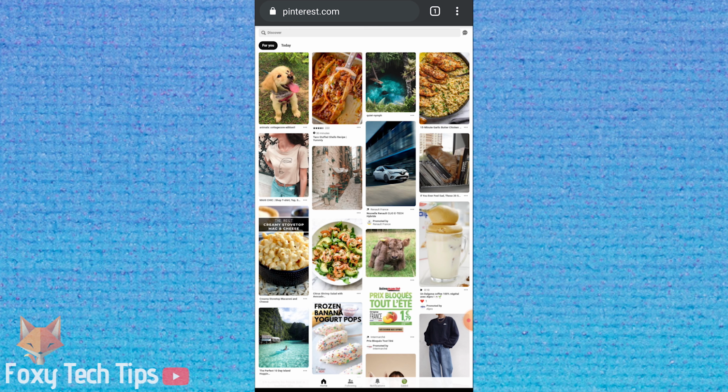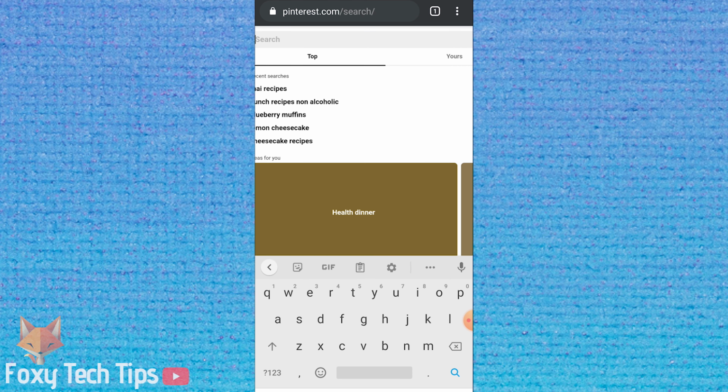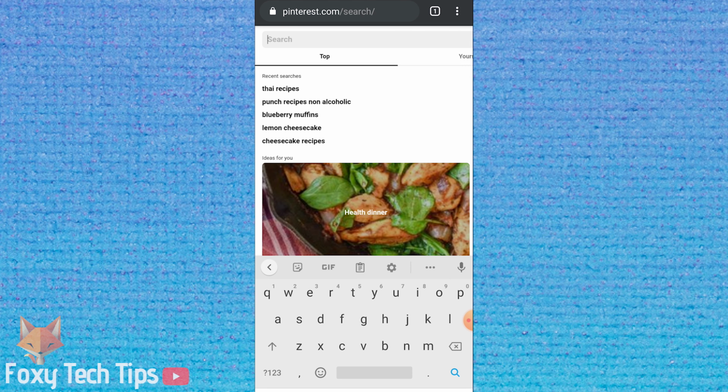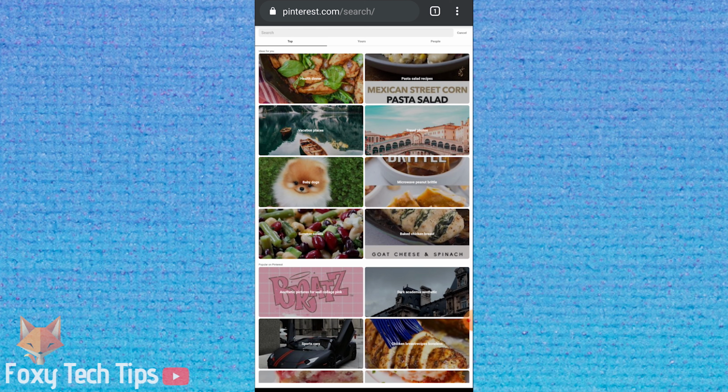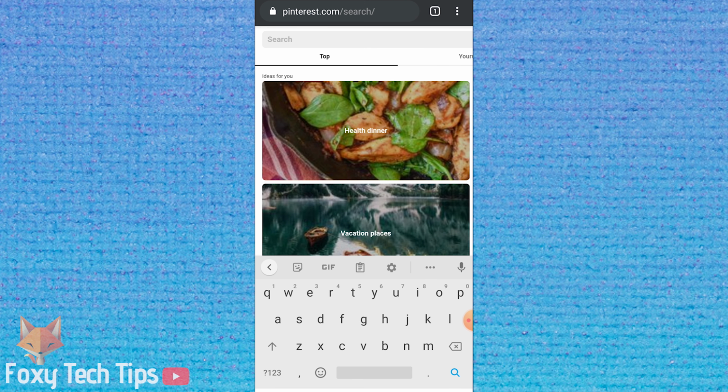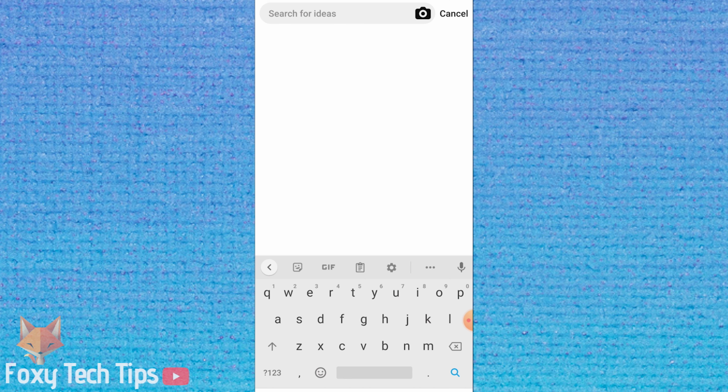Tap on the search bar at the top of the page, and then tap on the X in the top right corner of the page. Now, if you go back to the Pinterest app, your search history will be deleted. And that draws an end to this tutorial.